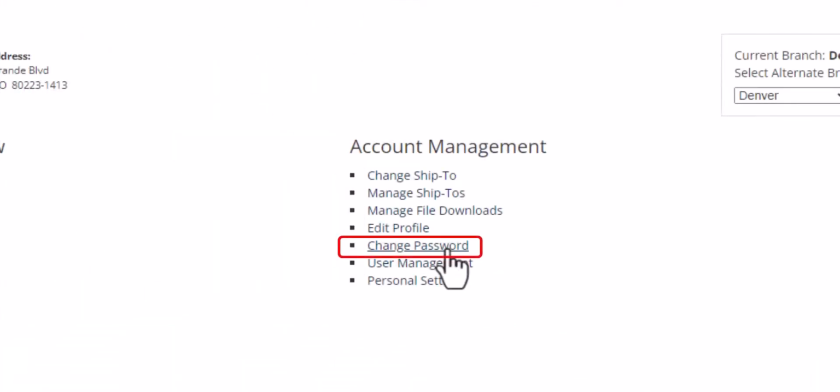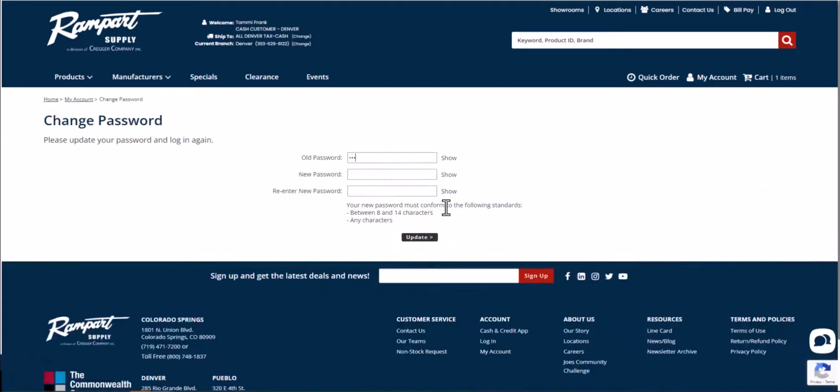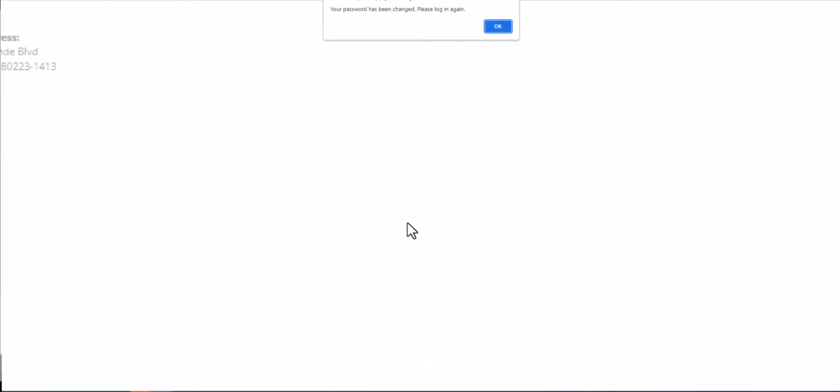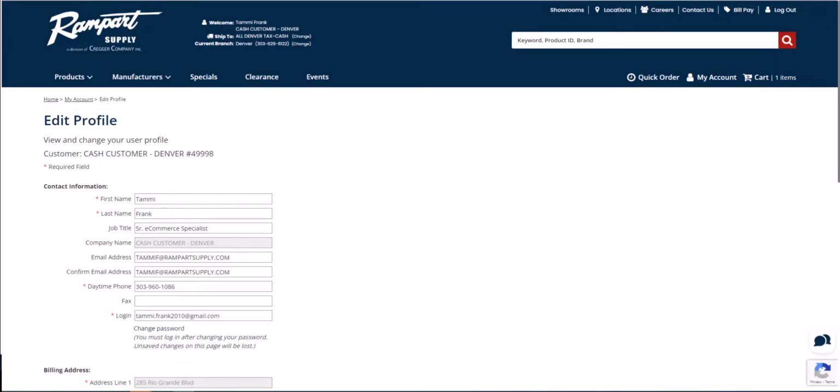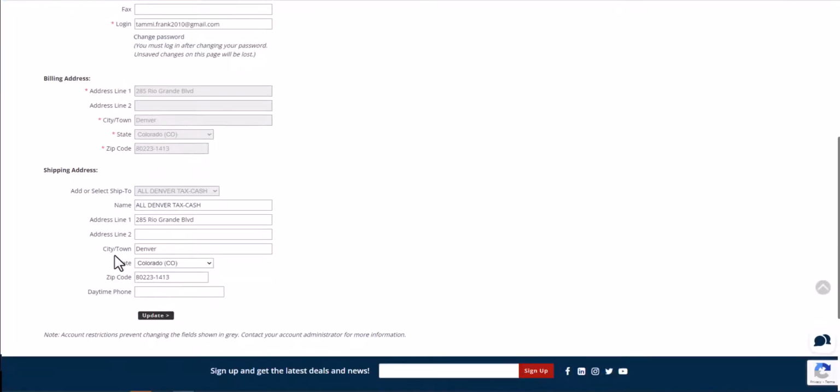Change password. This is where you will go if you want to change your own password. Enter your current password first. This attempts to ensure it is actually you changing the password. Then enter the new password twice. This ensures you do not make any typos when entering the new password. Edit Profile. This is where you will go if you want to edit your own information, like your name, email address, phone number, or shipping address.